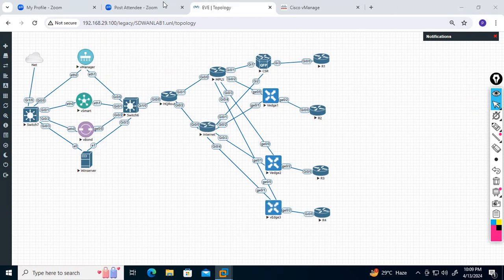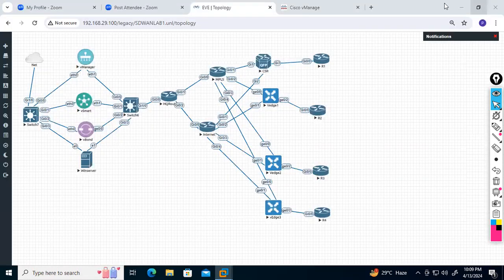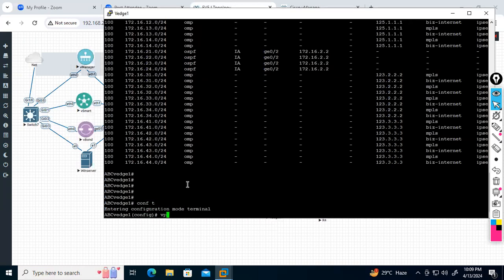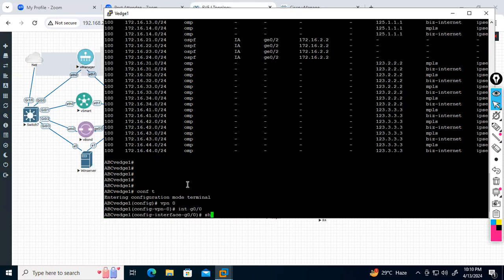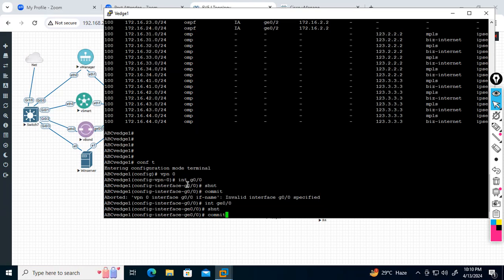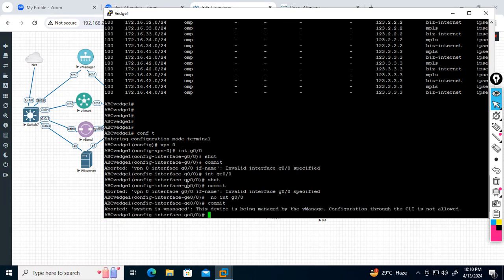Suppose on the vEdge1, I'm going to try to shut down this interface, ge0/0. You can see here what message I will get. What was the interface? ge0/0, right? So I'm just trying under VPN 0, interface ge0/0, I'm setting it, and I'm trying to use the commit command. What message am I getting? No, sorry, it's an invalid interface. The interface is ge0/0. Set it and read it.